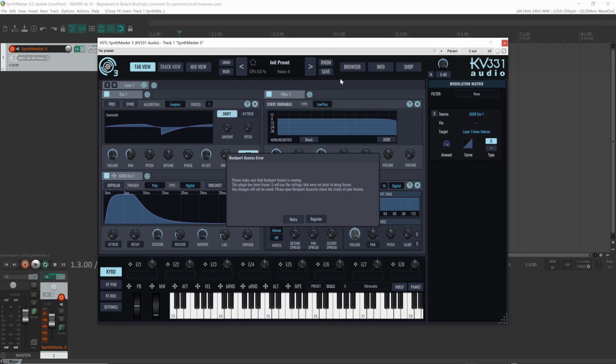Hi guys, we are back again with a major new update for SynthMaster 3, version 3.3 this time. And in this video, I'm going to explain the new features in this update. The first feature I'm going to talk about is the rent-to-own support. You can purchase SynthMaster 3 now at PluginBoutique.com with their rent-to-own model.